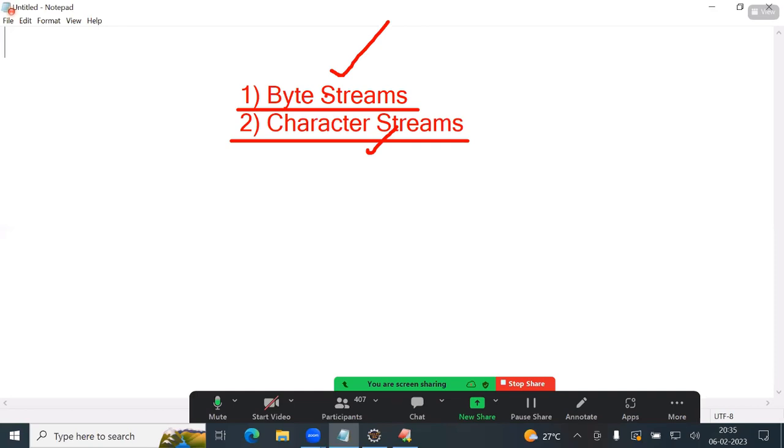Byte stream supports all types of data. Character stream supports only text. But if you want text, byte stream is also possible. If you use character stream, characters come as they are. If you use byte stream, ASCII codes come. That's why character stream is the best option for text. Other than text, there is no option; you compulsorily have to use byte stream.